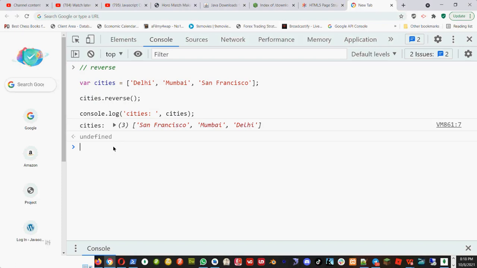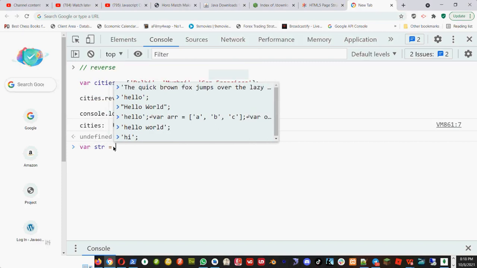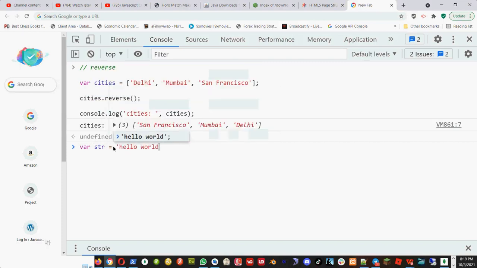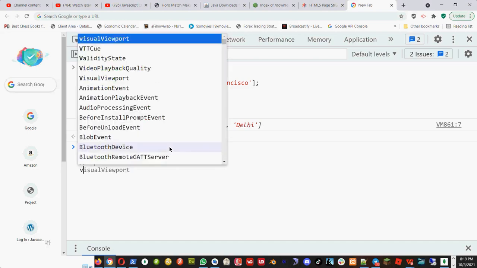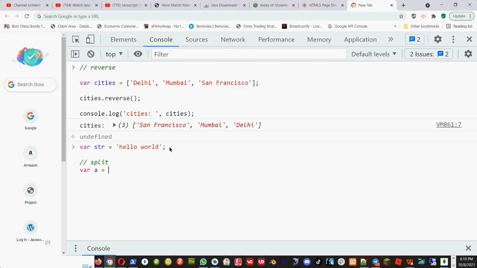For example, we have a string equal to hello world, and we want to reverse the string. We can also use this reverse property of the array, though reverse is for the array, not for the string. So first we have to convert the string to an array. To convert the string to an array, we have another property of the string called split. So we can use split and convert the string to an array. For example, I can say var a equal to string.split.